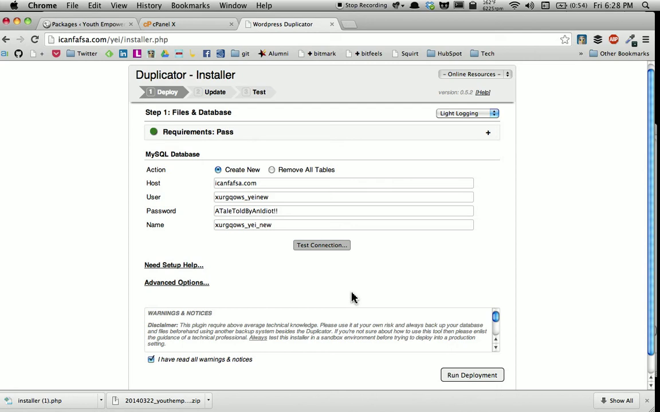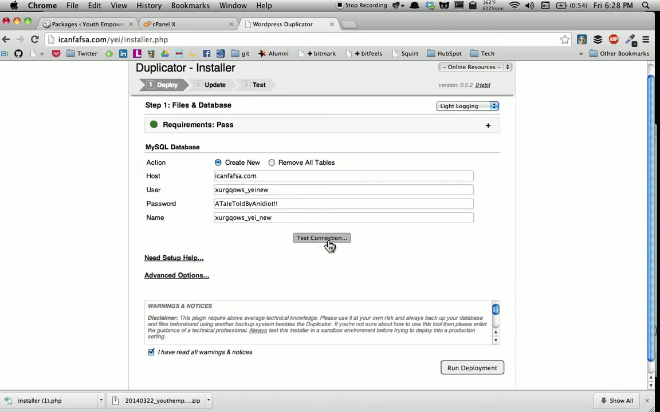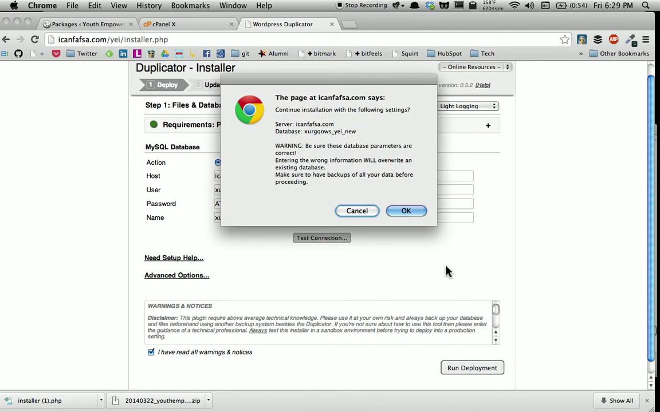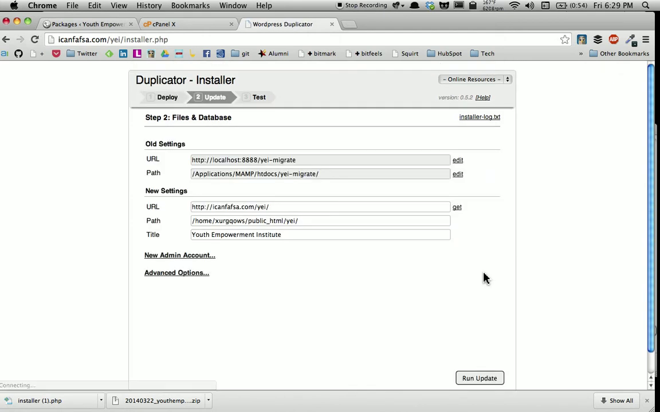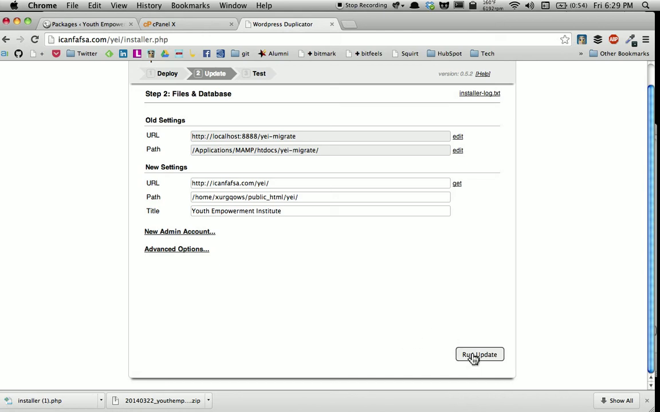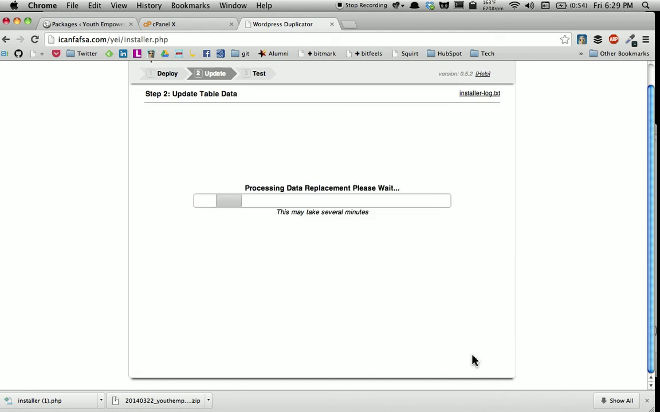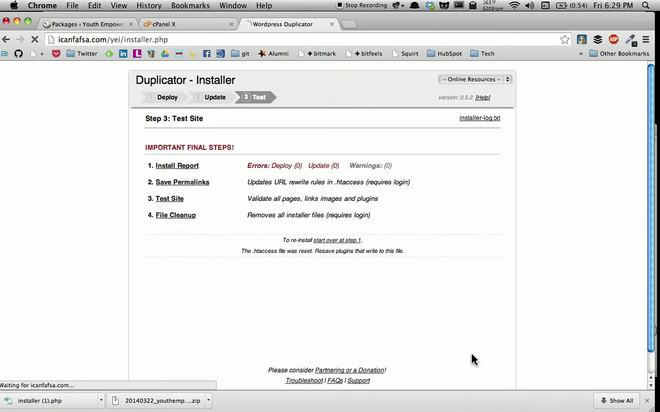All right. So we test the connection. We know that it's going to work. We've accepted the warnings and notices. So let's run the deployment. Sure thing. Okay, run update. So 0 errors. Save permalinks.